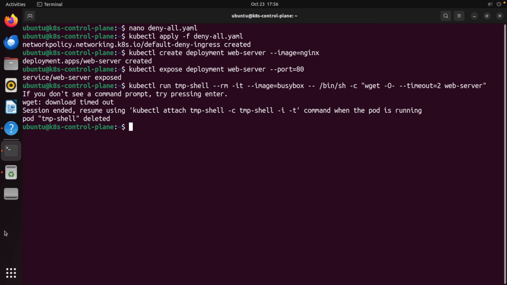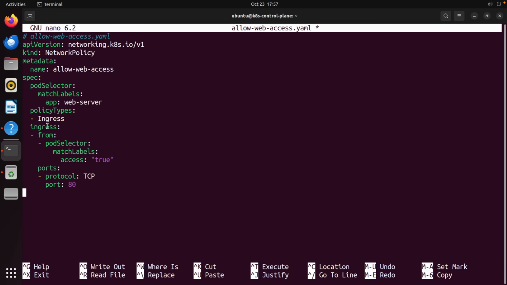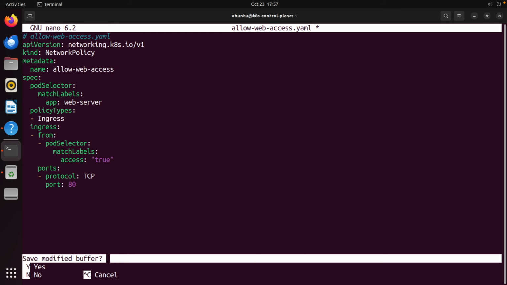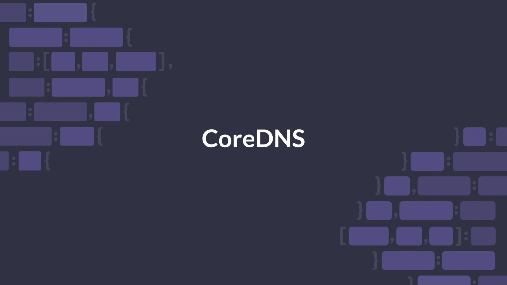Now let's create a specific allow rule. We'll create a policy that allows access to our web server, but only from pods that have the label access=true. Okay, so I'll create a new YAML file, and then we're allowing from pods that have the label access equals true. So I will save that, I will apply it, and now we'll run our client pod again, but this time we'll give it a label access=true. Okay, now we should be able to get the Nginx welcome page. We have successfully implemented a firewall inside our cluster, locking down traffic and only allowing specific required connections.